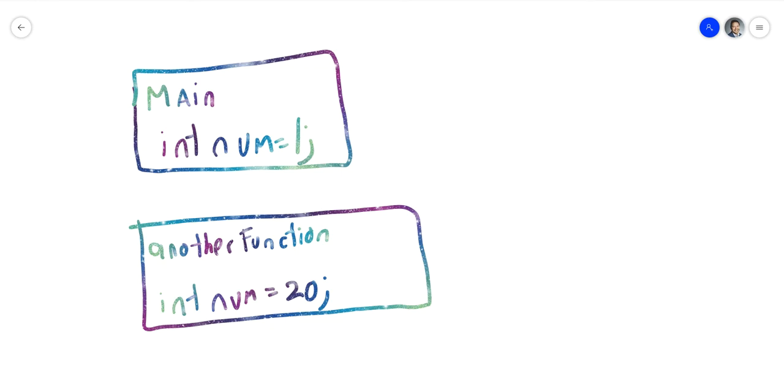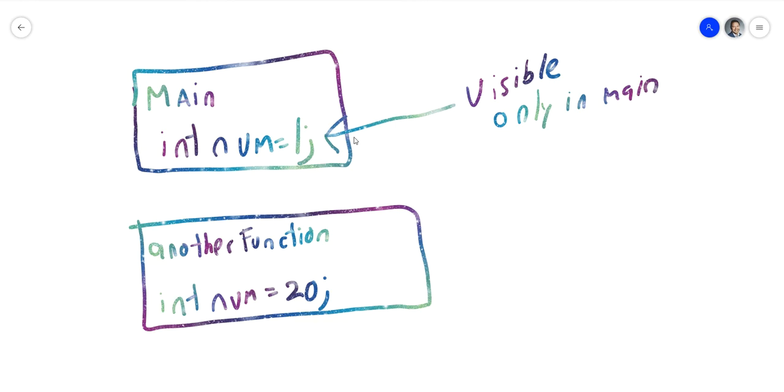So if I have my main, this num is visible only in main. Only in main. And we covered that in the code, right? Whatever I have num referenced in main, I've declared it, so it's only visible in main. We have another function which we've defined, right? And this is visible only in another function.